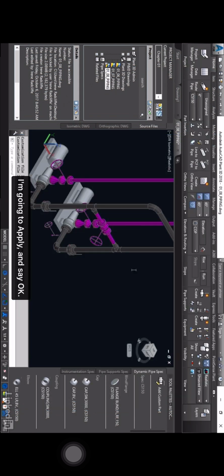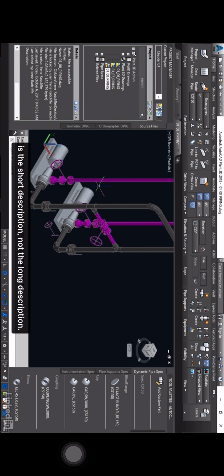And the same thing on the valve. We're going to take the long description off and turn the short description on. I'm going to apply and say OK. Now let's go back and roll over. And you'll see this time it's showing us the very last value is a short description, not the long description. And again, let's check with the valve. You're getting the short description of a globe valve. You're not getting the full long description.